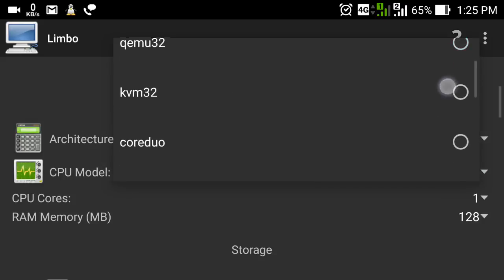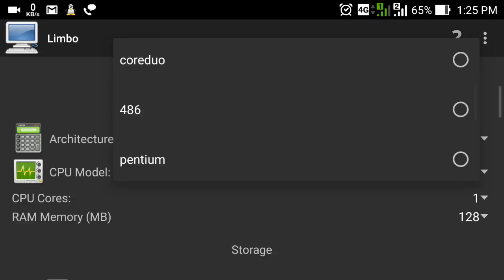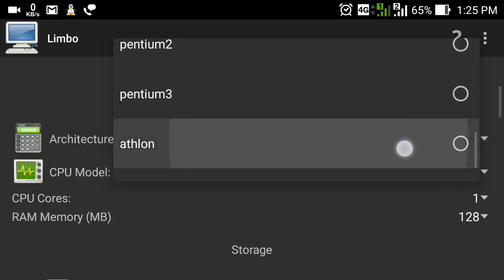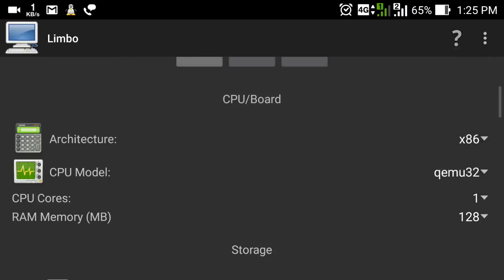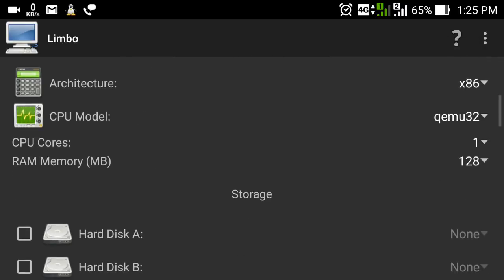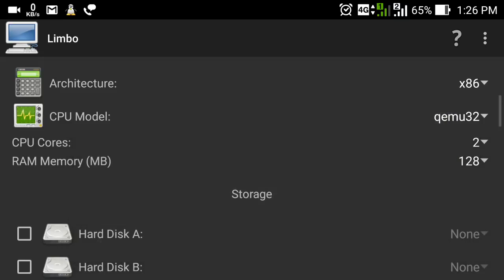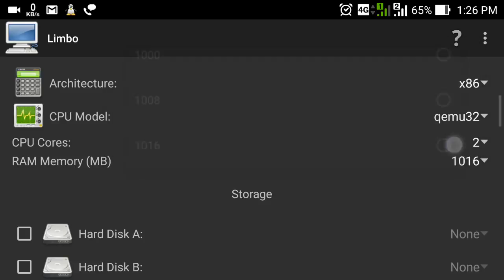So I selected x86, and now I'm going to select the CPU model. I recommend you select the QEMU 32. You can also see there are a lot of options available here: Core Duo, Pentium 2, Pentium 3, Athlon, and all types of CPU models available in the market. Here you can select the CPU cores that you want to give to your virtual machine. I have a quad core processor, and I'm going to give it 2 cores. For the RAM, you can give it according to your device's RAM. I'm going to give it almost 1 GB of RAM.